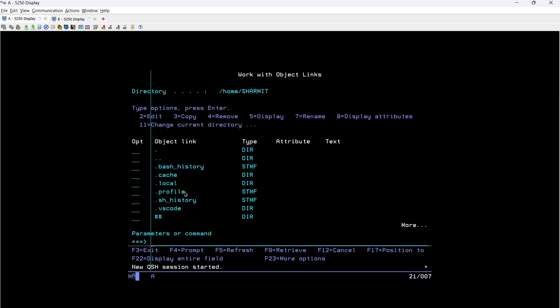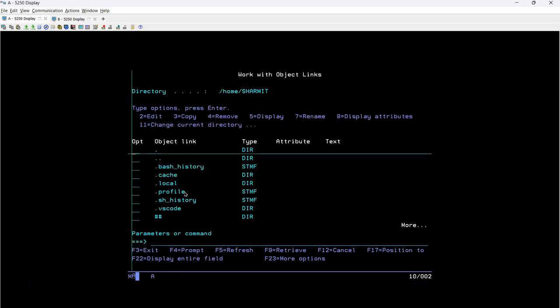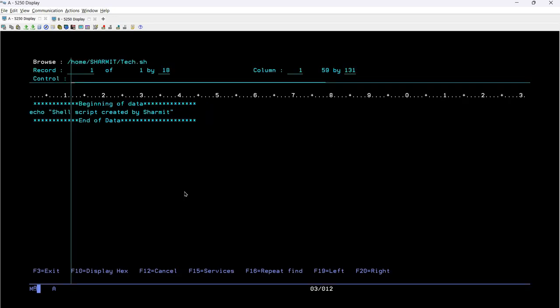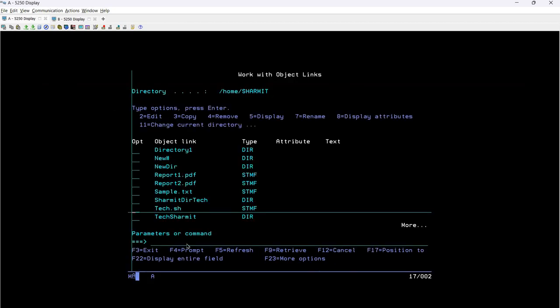So here in this location I'll do refresh, and we will look for the file which is tech.sh. Here it is. Okay, so this is created. Echo shell script created by Sharmit. But now if you try to run this command, let me show you.